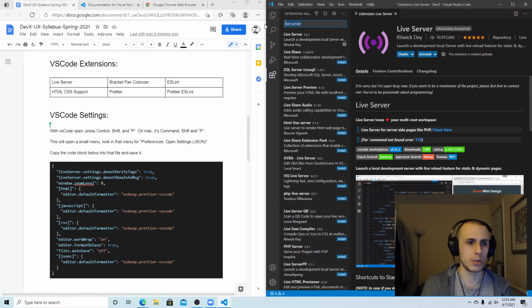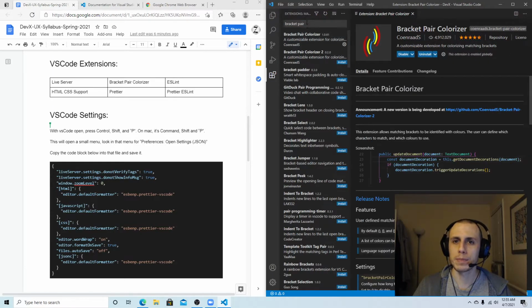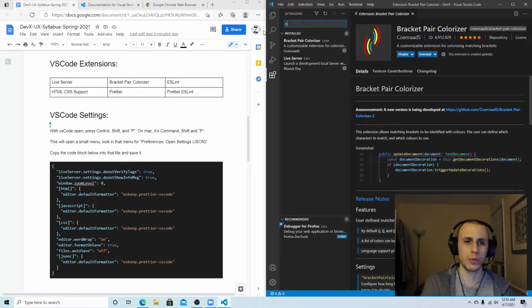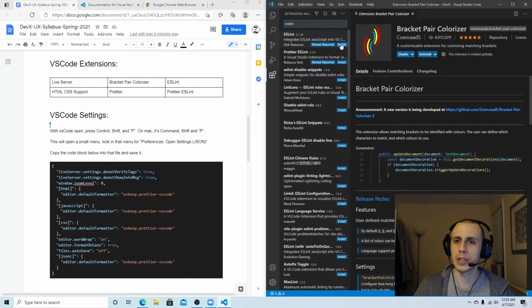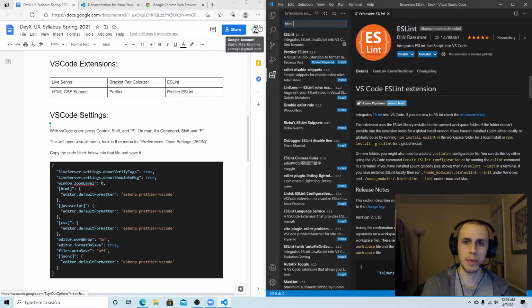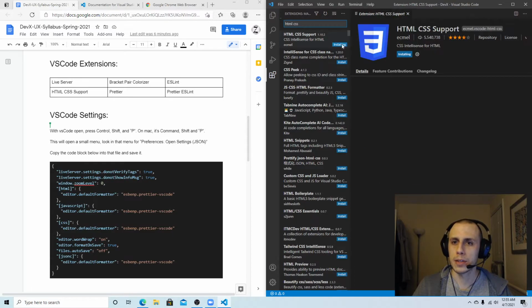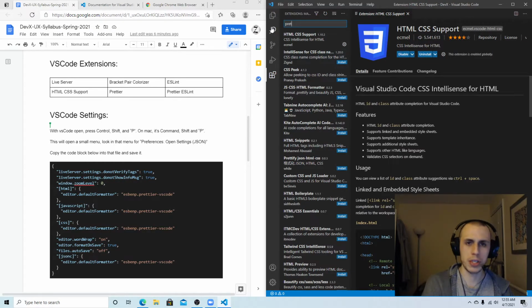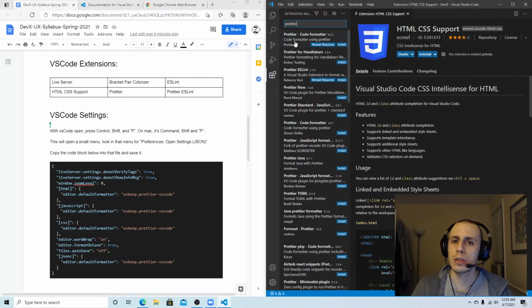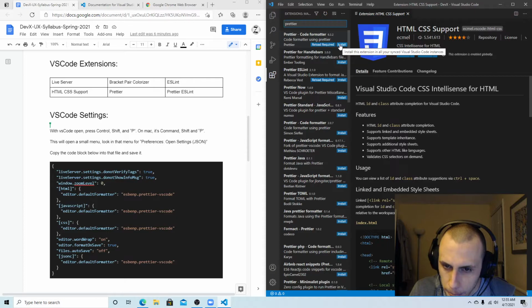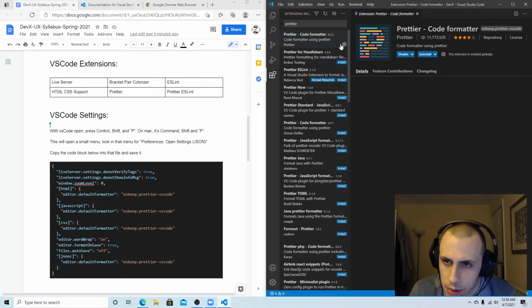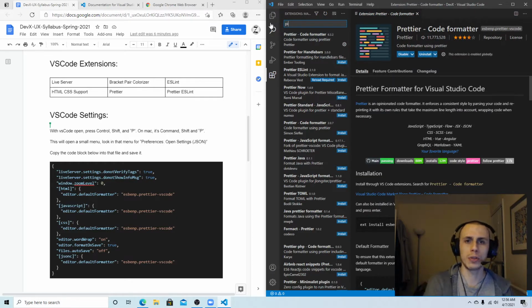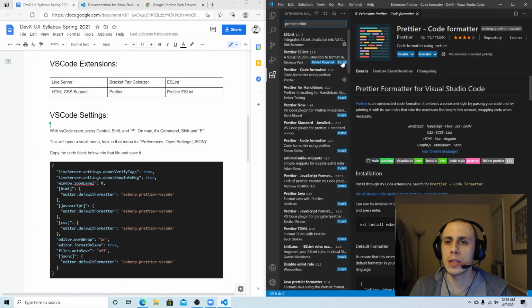I'm also going to look for Bracket Pair Colorizer and install that. I'm going to look for ESLint and install that. I'm going to look for HTML CSS Support, install that, and I'm going to go to Prettier and install, is it just Prettier now? Prettier code formatter? I think it's just this one. Okay. And lastly, we're going to do Prettier ESLint. Okay, it's installed.